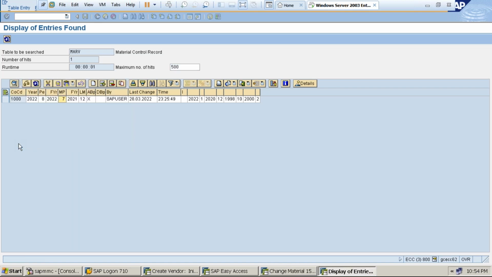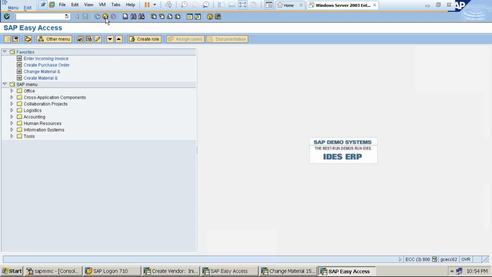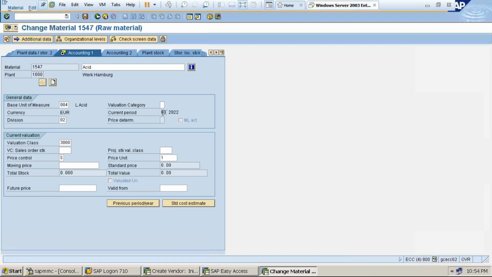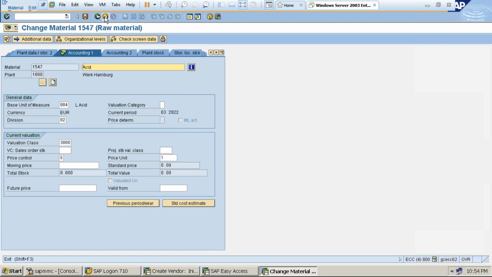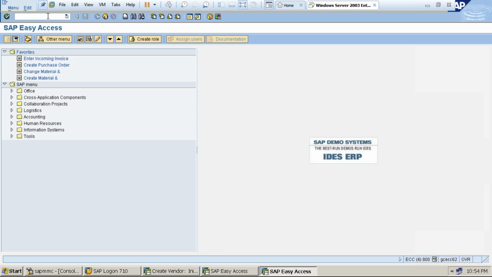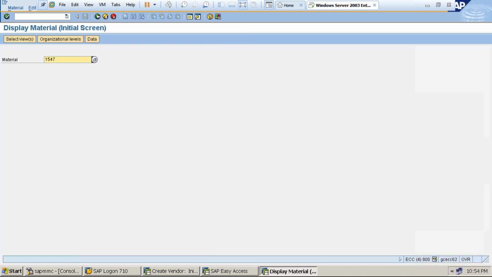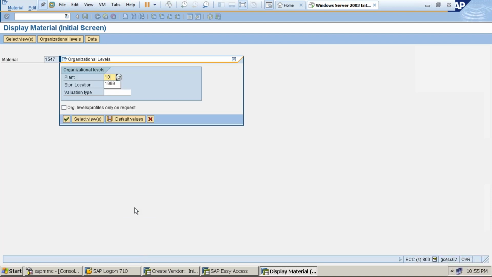Now again, after saving this, you just cross-check whether that material's current period is still showing as 03 or 08. So again, go back. Don't save this. Come out from this. Again, check MM03. Display material 1547, give plant 1000 and storage indication 001.